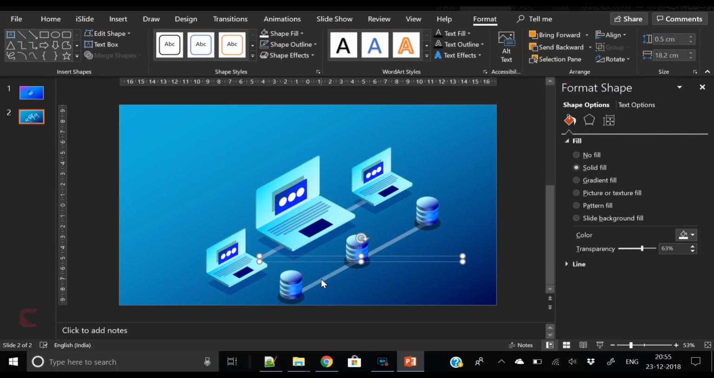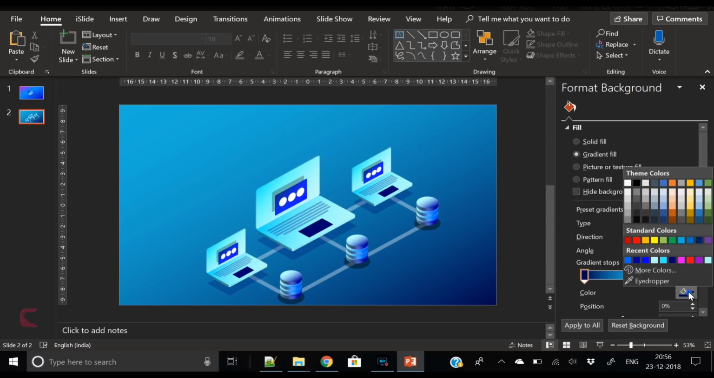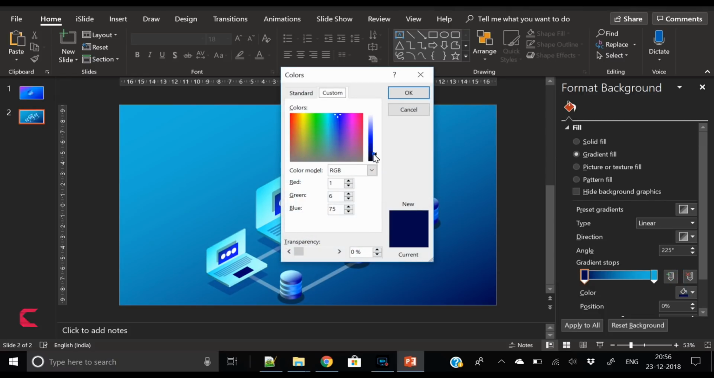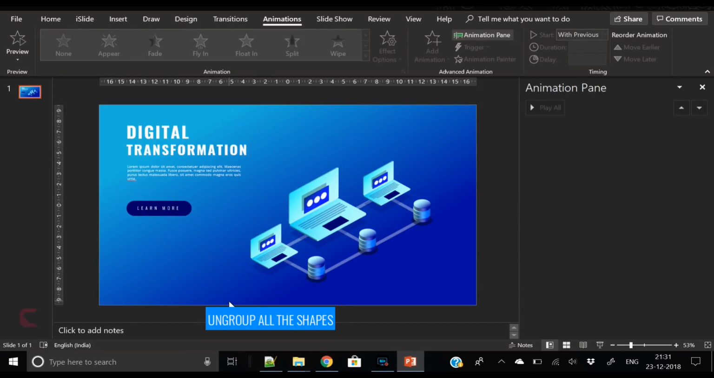Now duplicate this connector, and we will reduce its width and increase its height so that it changes its perspective, and apply this connector to connect server with the notebooks like this. So now all the connectors are connected, and this is a complete digital transformation illustration. So now comes the animation part.